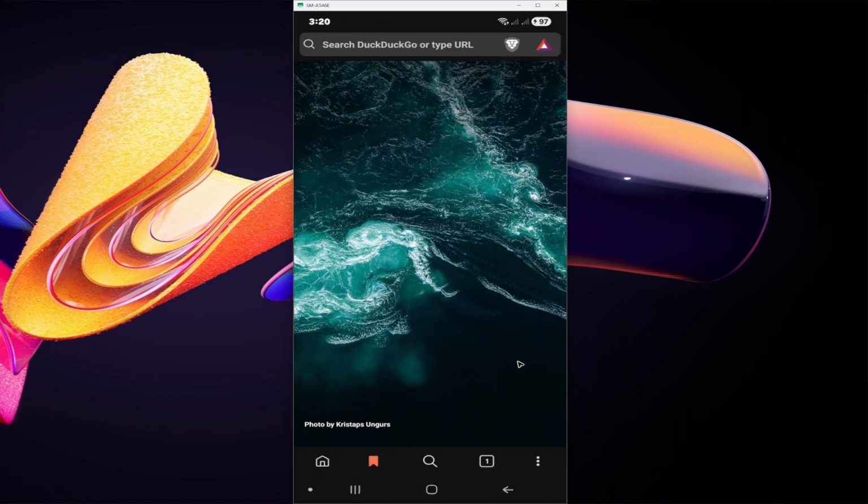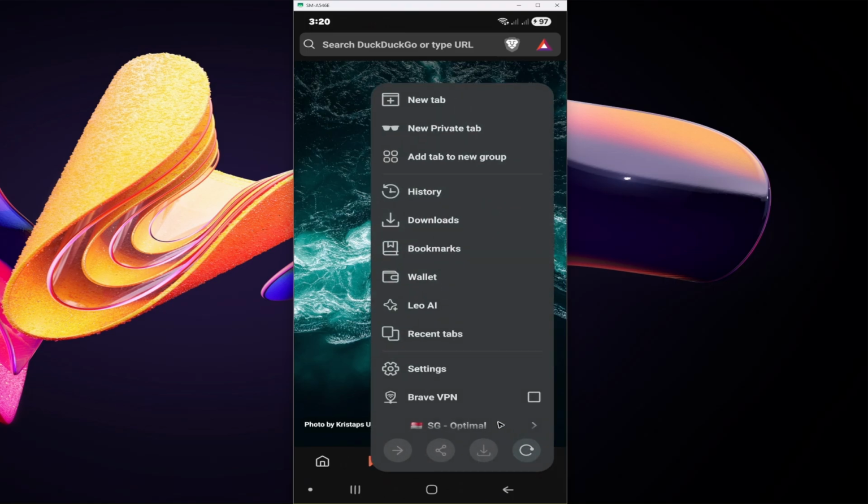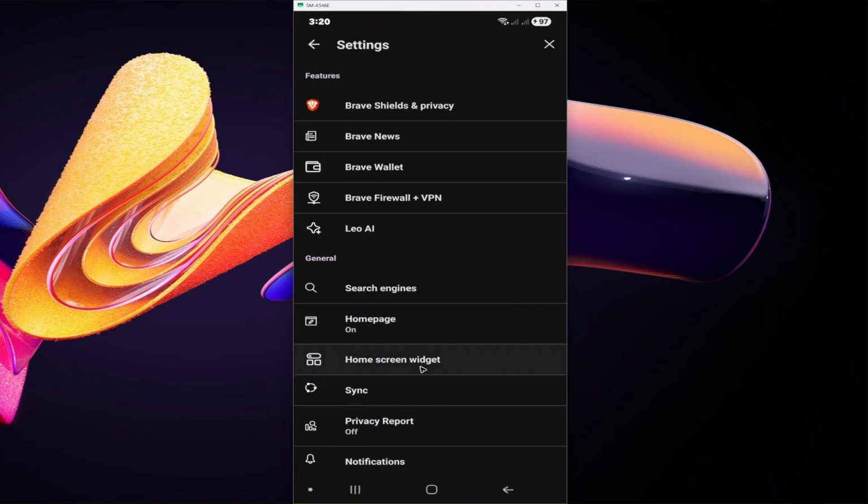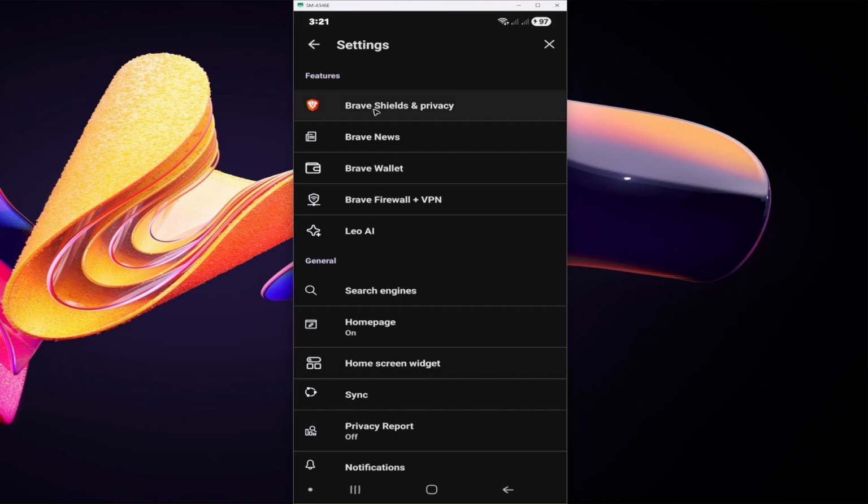So first up, open up Brave. Now tap on the three dots right here at the bottom right. Now tap on Settings. And in here, what you do is just go ahead and find Brave Shields in Privacy. Right here, the very first option. So just tap on it.